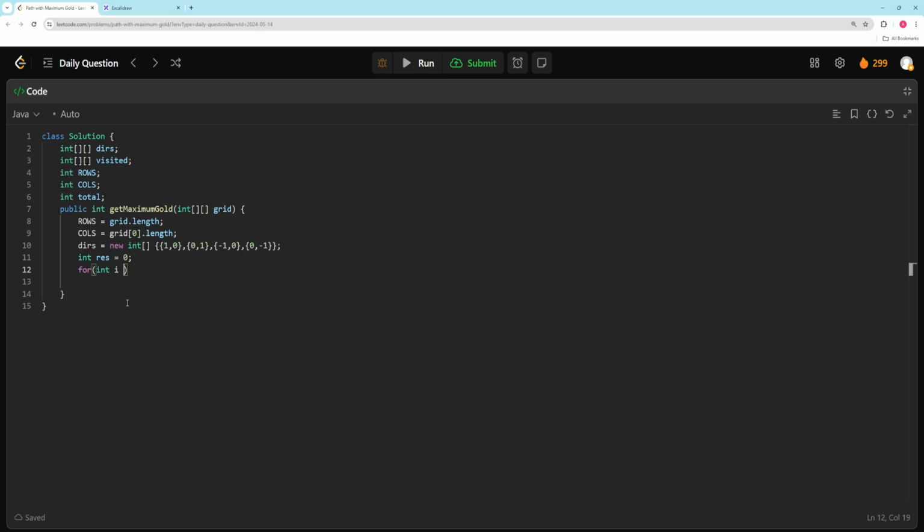So I'll do this. Rows less than rows. And the same thing for the column. So we can say this. Okay, now that we have this, we're going to loop again and get an actual result and have a DFS. And we'll see what we need to move.